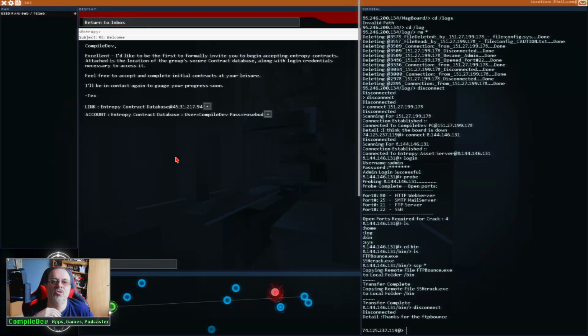Attached is the location of the group's secure contract database, along with login credentials necessary to access it. Feel free to accept and complete initial contracts at your leisure. I'll be in contact again to gauge your progress soon.